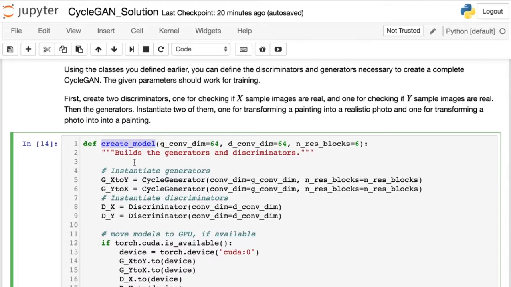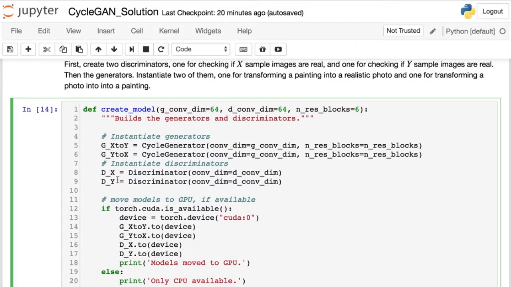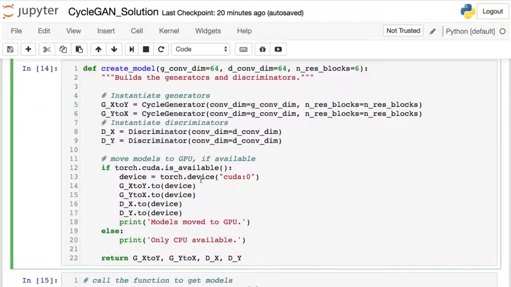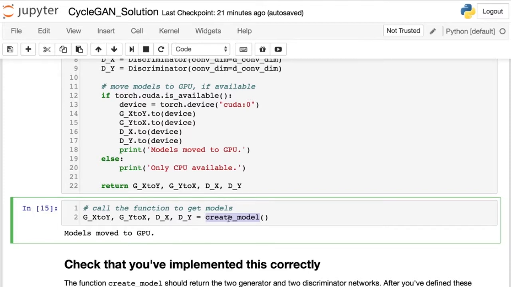In this function createModel, I'm instantiating 2 generators, g x to y and g y to x, with a given convolutional dimension and number of res blocks. Then I'm doing the same thing for my 2 discriminators, dx and dy, with a given convdim of 64. In the next few lines, I'm moving all of these models to a GPU device if available. Finally, I'm calling this function and getting my models in the correct order, and it prints out that models have been moved to GPU, which I'm running on right now.